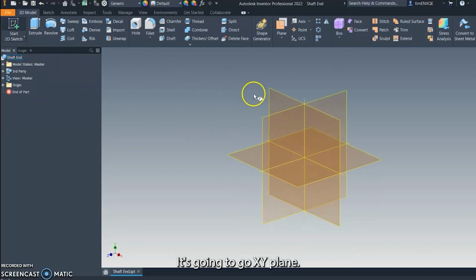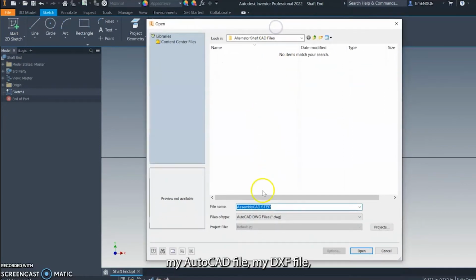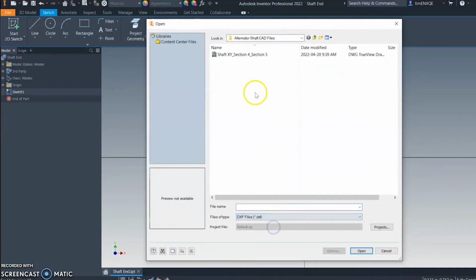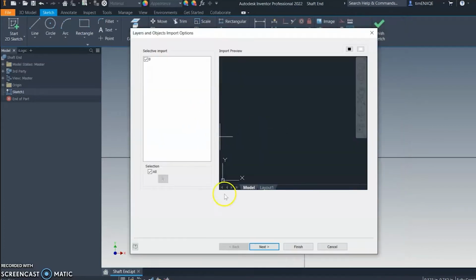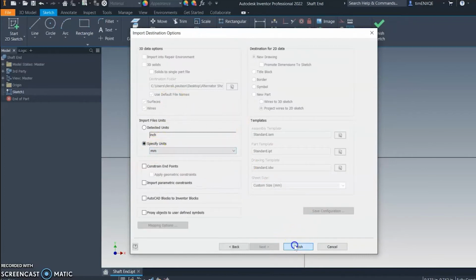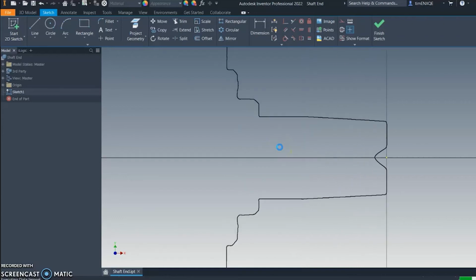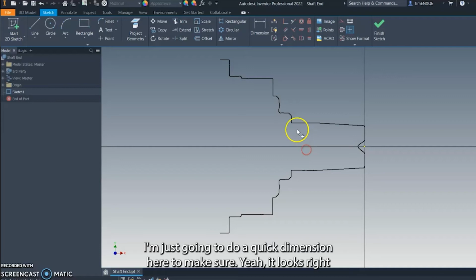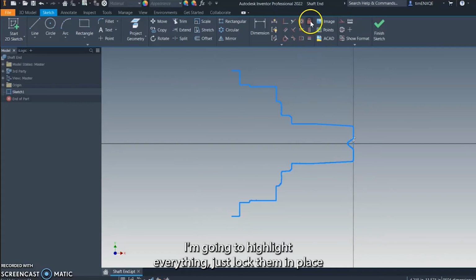Now I already have my Inventor open here, and I'm going to create a sketch on the XY plane. Now I'm going to bring my AutoCAD file, or DXF file, into my sketch. Next, millimeter units. There we go, there's my cross section. I'm just going to do a quick dimension here to make sure it looks right. Because all these lines are not actually constrained, I'm going to highlight everything and lock them in place before I start working with it.